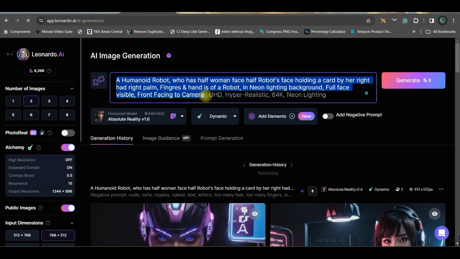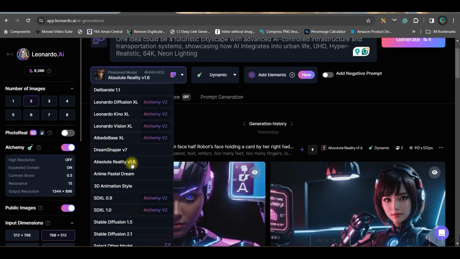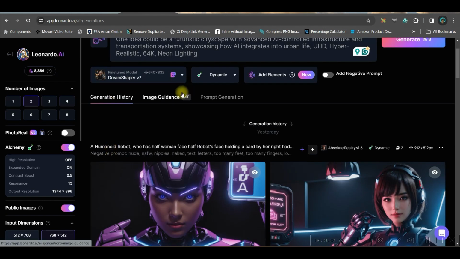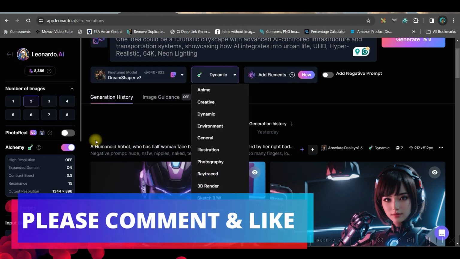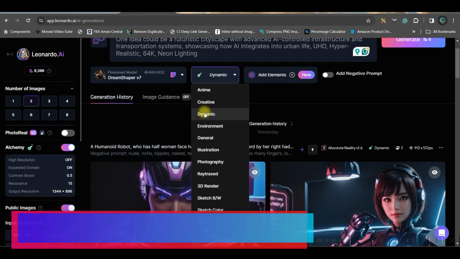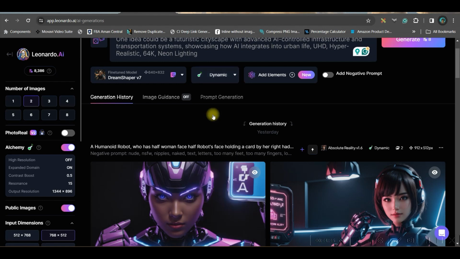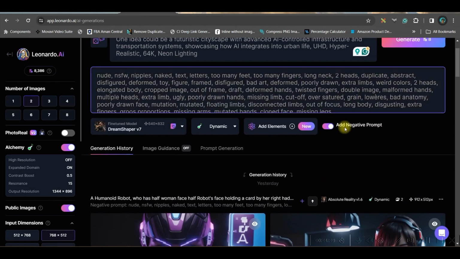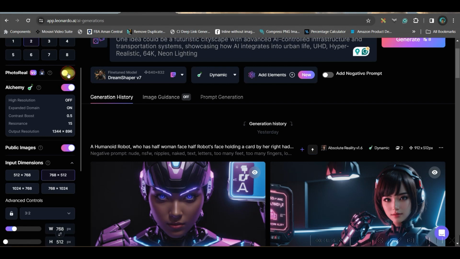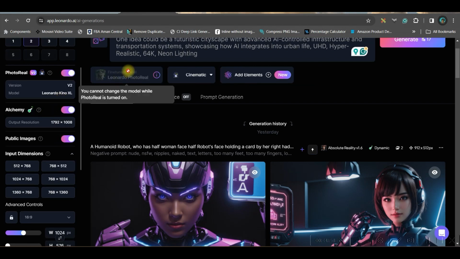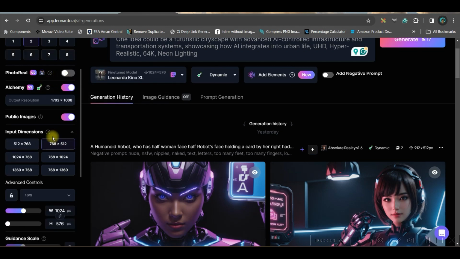Image generation option from the left hand side. Here I will just paste this command. These things I may keep intact. I can give Dream Shaper or any other style from here. Here if you're using Pro like I have it, then you can use dynamic, creative or any option from here. I am using dynamic. If you want to add any negative prompt, you may do that. At this moment I'm not doing it. If you keep photorealistic model on, then your choice won't be there. So I preferably don't go for that.